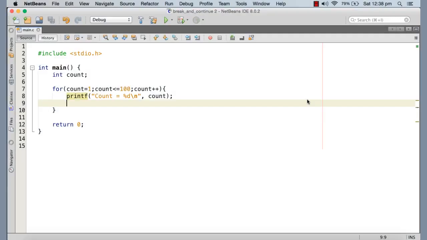Hello, with this example I'm going to show you how the continue keyword works within a loop. The continue keyword can be used exclusively within a looping block. You cannot use continue outside of a loop block. It can be used in any of the three looping structures available: for loop, while loop, or do while loop.